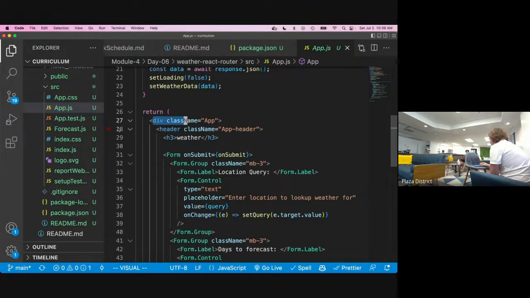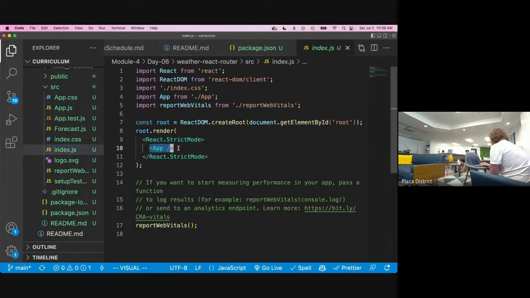You can also do this in the index.js. We could wrap App with it there if we wanted to. You'll see people do that too. Both are fine. So actually, let's do it here. It's going to be a little bit cleaner.